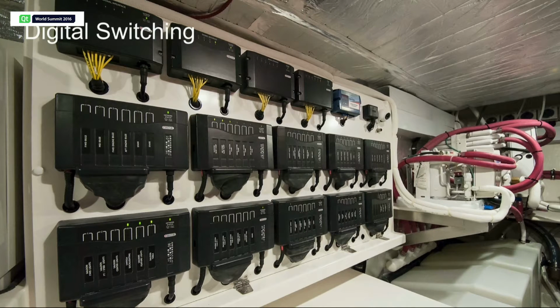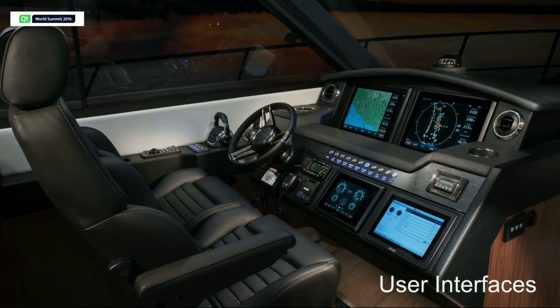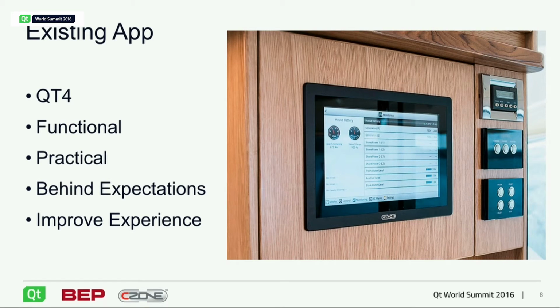So this is that digital switching that you may have seen earlier on. I'm not going to talk much about the actual digital switching side of things. What I'm going to focus on is the user interface. So we have an existing app, which is basically the window to our digital switching. It doesn't necessarily control everything. It's not a centralized system. It's more just monitoring all the signals and displaying it for you and able to send out signals to everything else. It was based in Qt4.